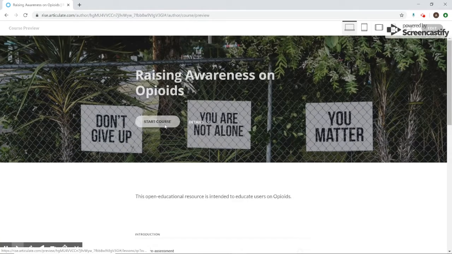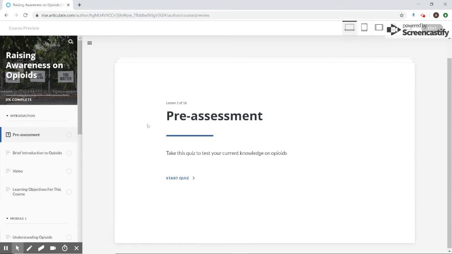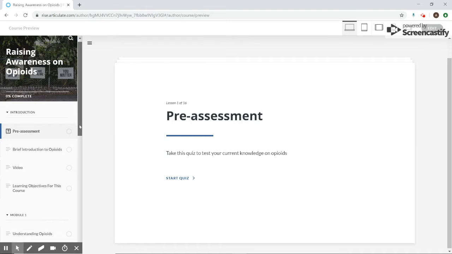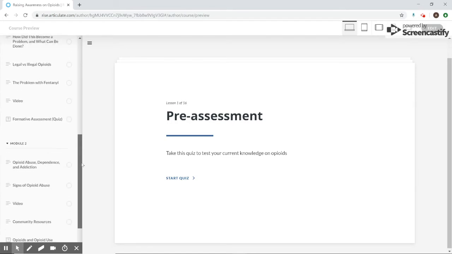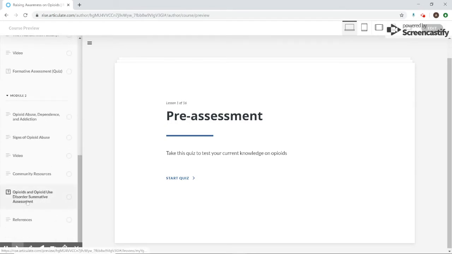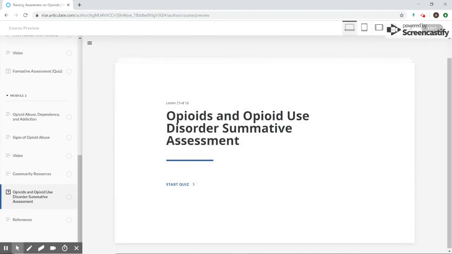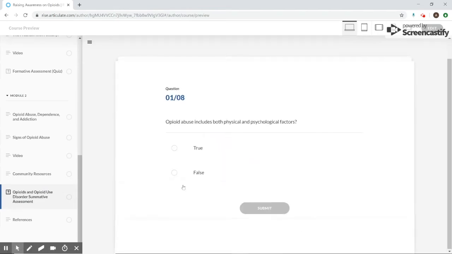As you enter the course, you can see down the left-hand side that it is easy to navigate using the headings that we've created, and we have broken our course into 2 modules, which include an introduction as well. To help guide the user's learning, multiple interactive online quizzes have been added as formative assessments throughout and a summative assessment at the end. For example, you can see here as we click on summative assessment at the end, it takes us to a quiz.